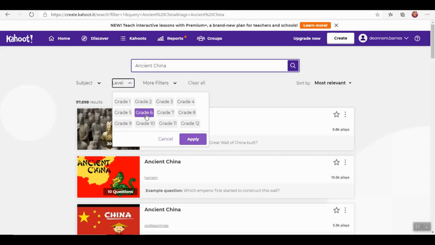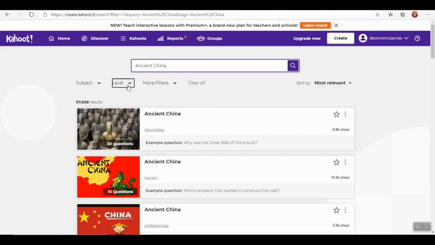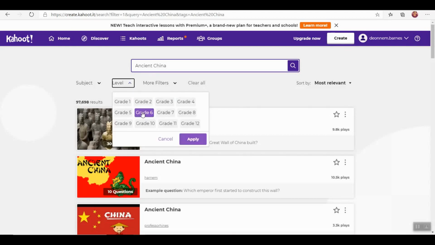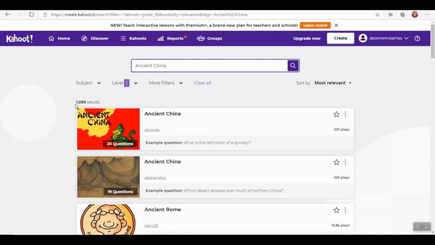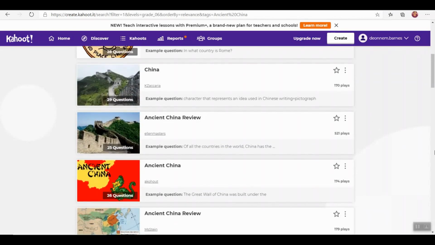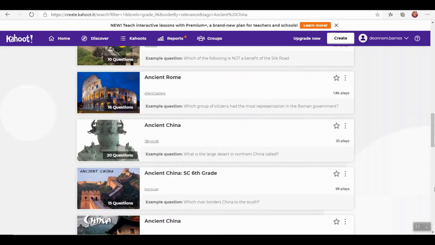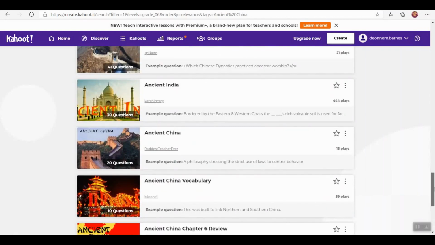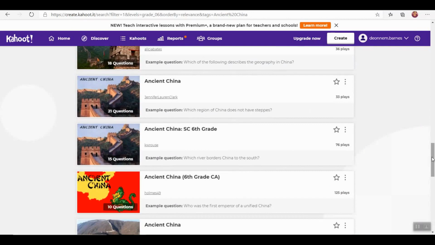We can select 6th grade by going to Level. 6th grade will pop up. We'll select 6th grade. Then we'll go down to Apply. And it will narrow our search down to results of only 1,099 that are specific to 6th grade. We should look through these quizzes that are previously made by others to see which ones might work for us. So as we scroll down, we notice that there is one that says Ancient China here, and we can select it.